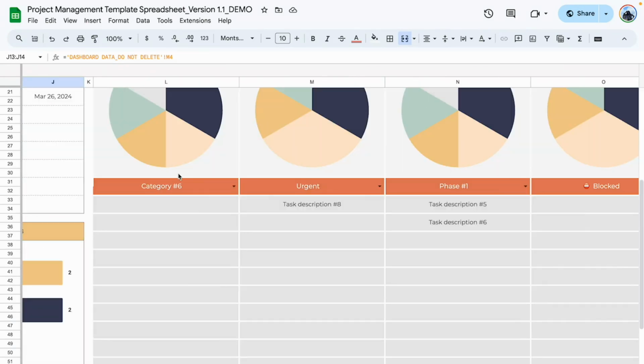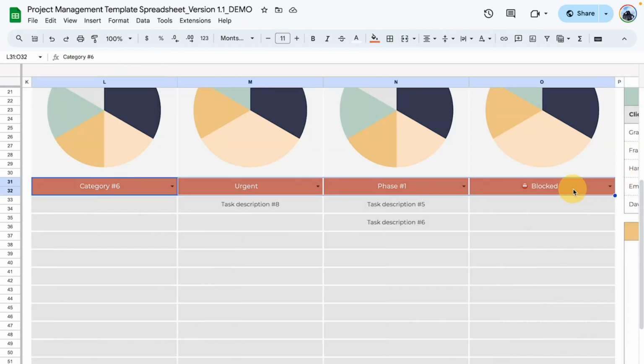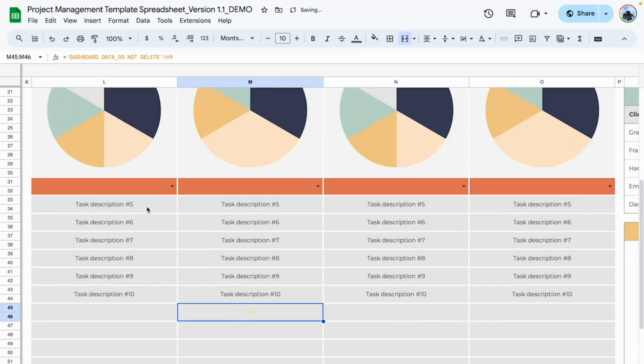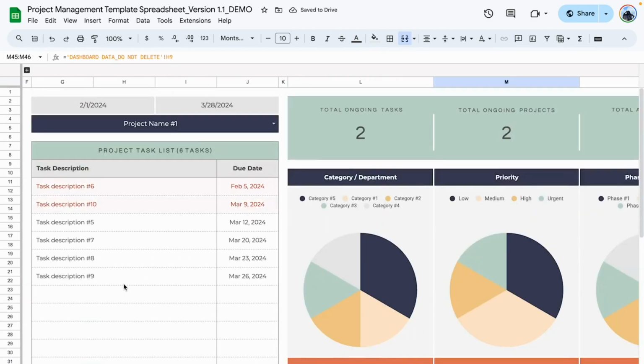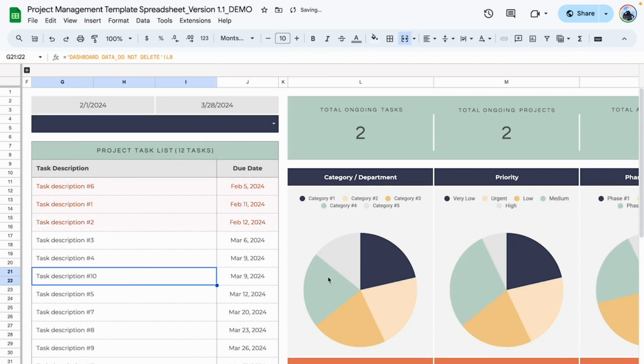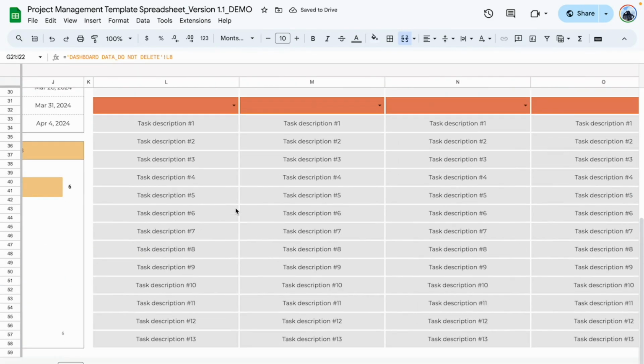Here we have another set of filters. If I were to remove all of these filters, you see that we have all of the tasks displayed here based on these two filters, the date filter and the project filter. If I were to remove this project right here, you can see that all of the tasks would be displayed.